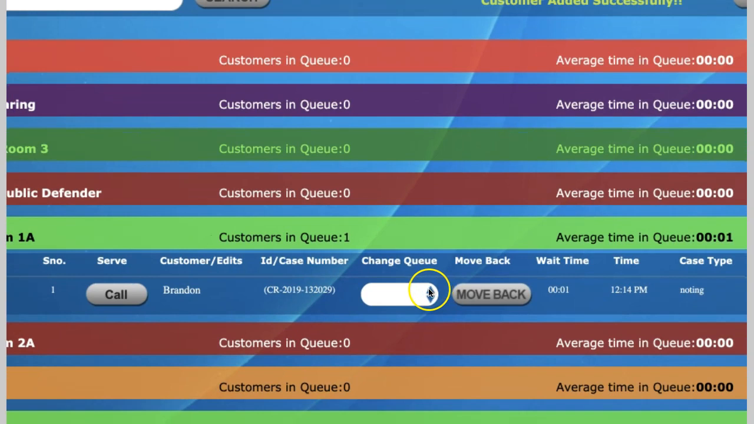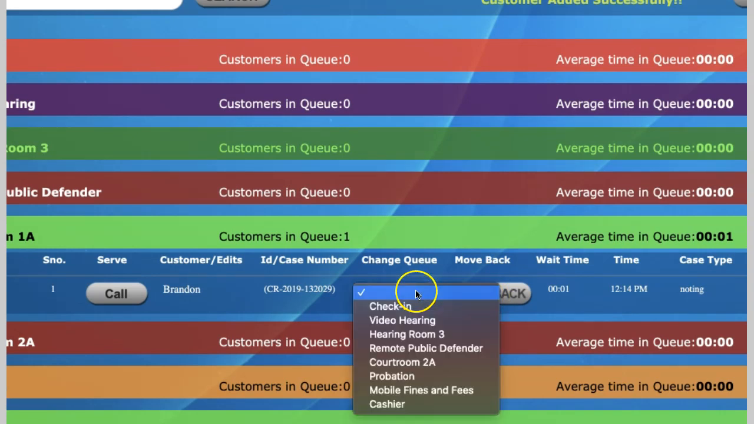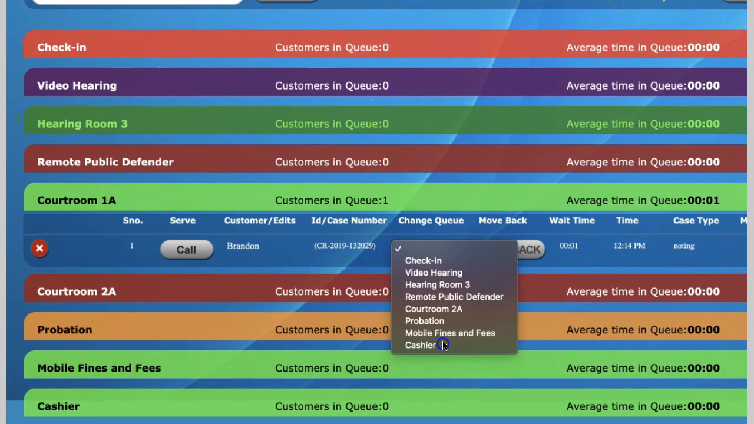If somebody's trying to serve somebody to come to the courtroom or cashier, they don't click move back. And if there's folks behind them, it'll move back 3 spaces. This is where you can transfer the person to the next step in their journey. So in this case, we'd say probably cashier.